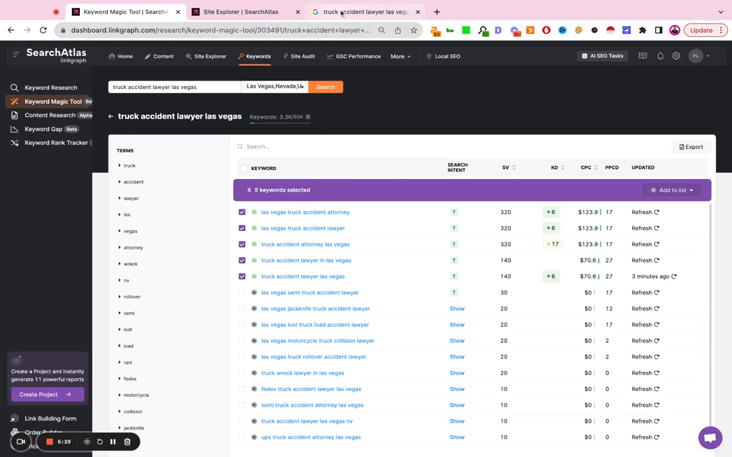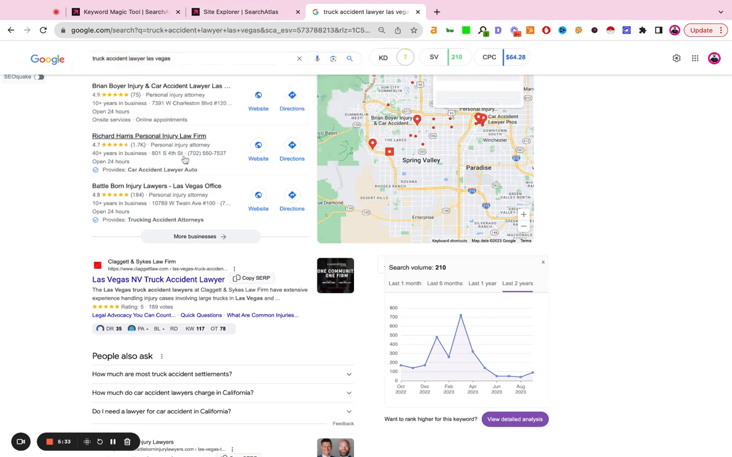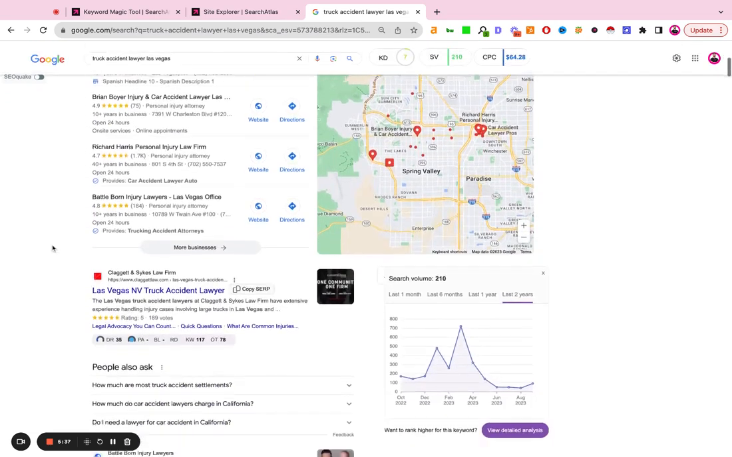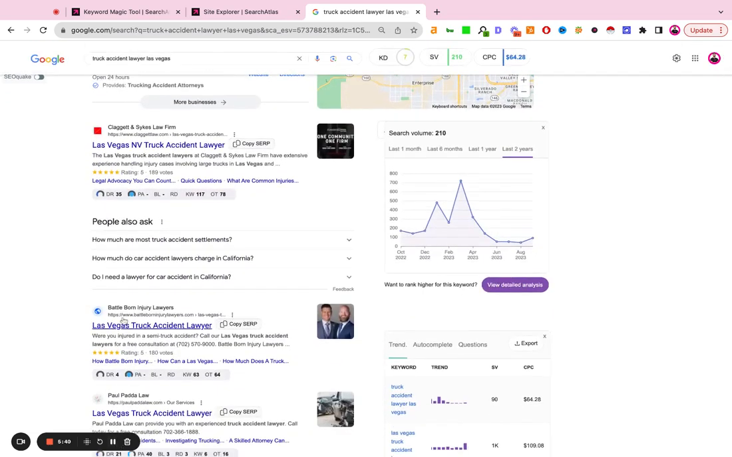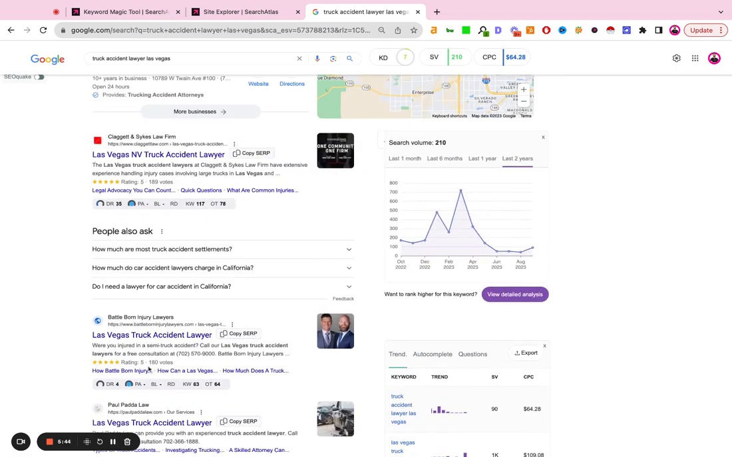Now, if you don't want to manually derive this keyword list, the other really quick way to do this is simply conduct a Google search. So say truck accident lawyer Las Vegas, you'll see your ads at the top, you'll see your local map packs, and then you'll see your organic search results. What I would recommend doing is selecting one or more of the top ranking service providers. So in this example, Clagett and Sykes law firm is a top ranking organic number one position.